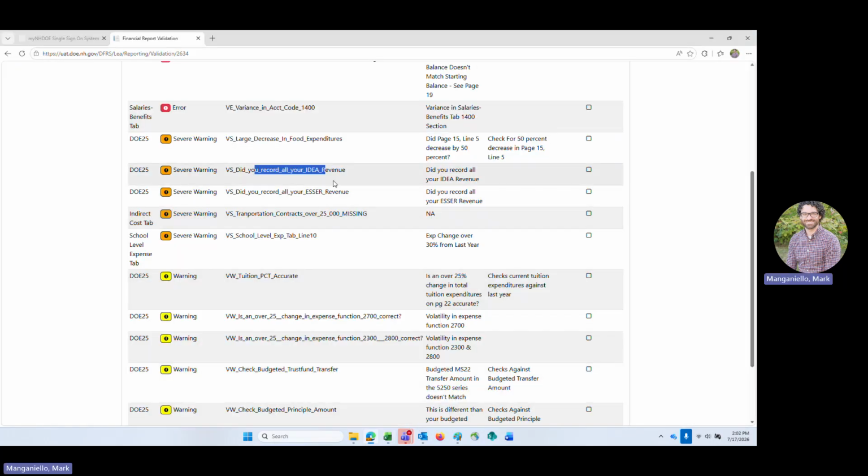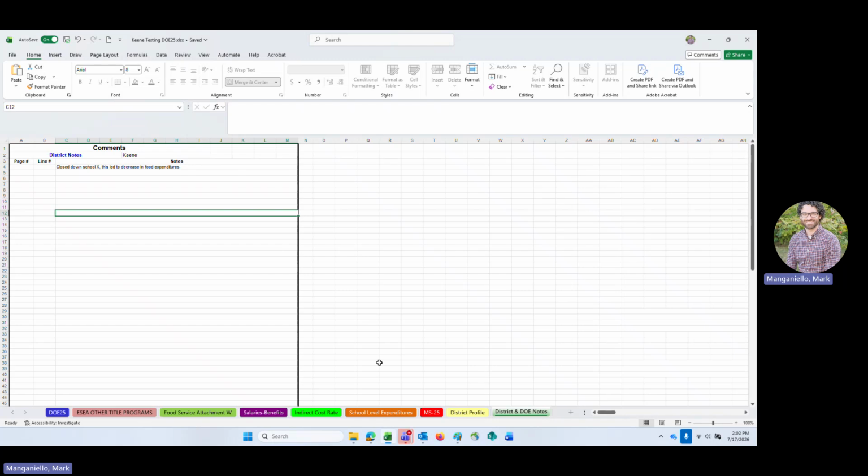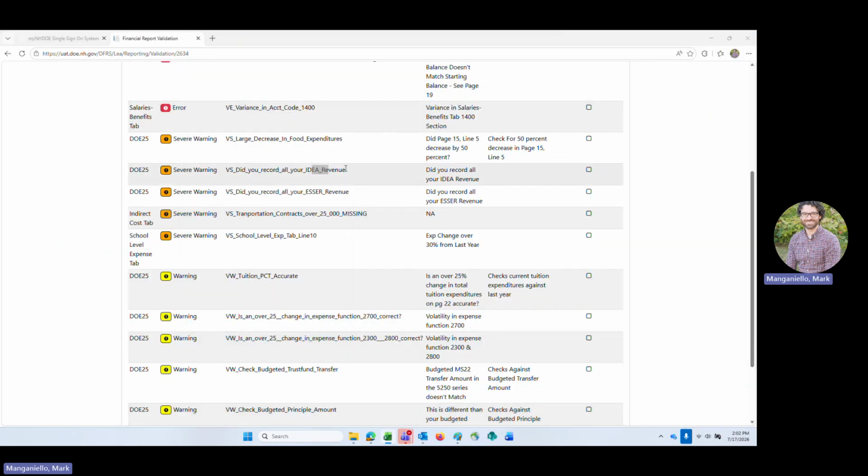Same with this one, IDA revenue. Basically, GMS has X amount of dollars in IDA revenue, and you're showing on the DOE25 something substantially different. So we do want you to make sure you're looking at this more than just clicking the acknowledge button. I reviewed IDA revenue, and my numbers are correct. Basically, you're just telling us this because we would be asking you, okay, are you sure those are your IDA numbers? It seems to be a lot different than GMS. So you're just saying that you are looking at this and acknowledging this.